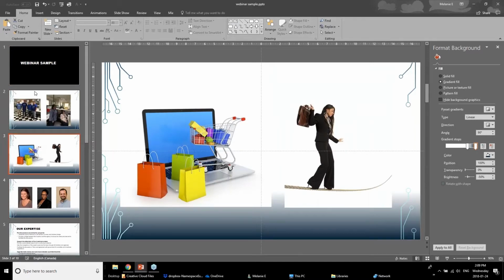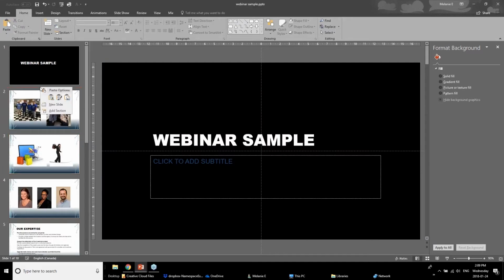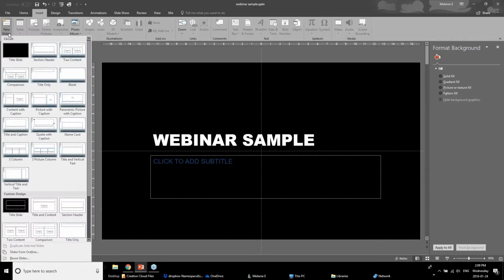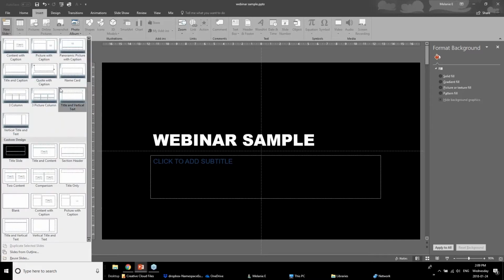When I create a new slide, I could go here and create new slide. I can also go here to insert new slide. And when I click new slide, it will give me all the layout slides that I have created in the back end.